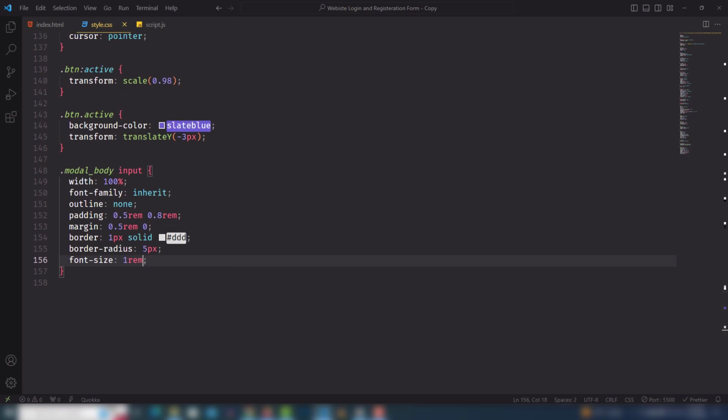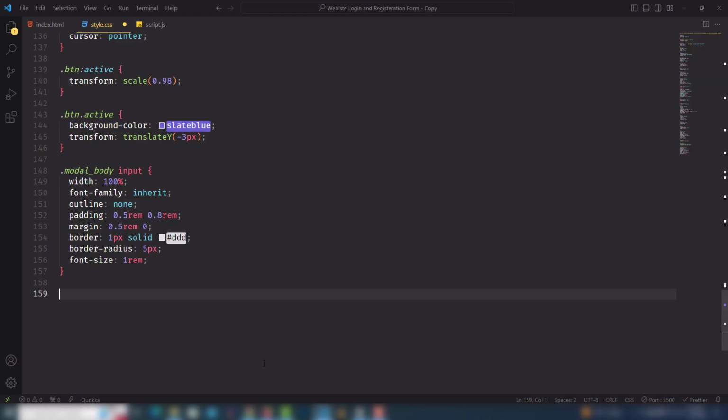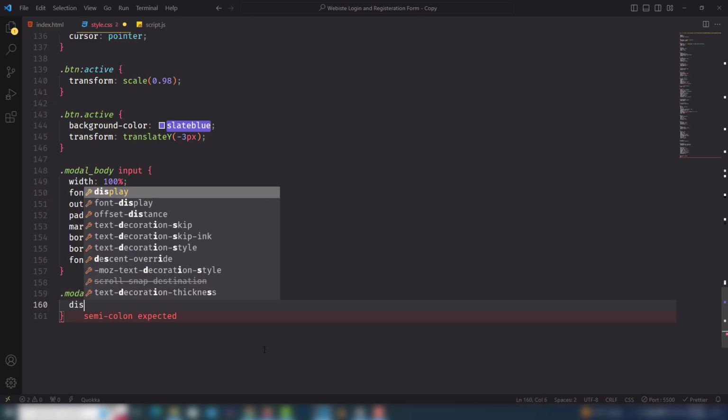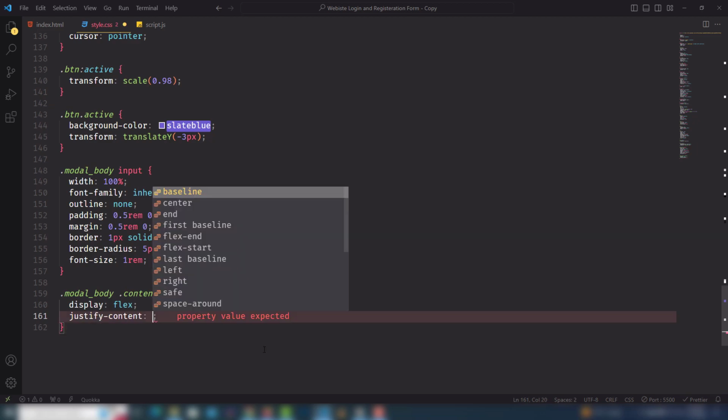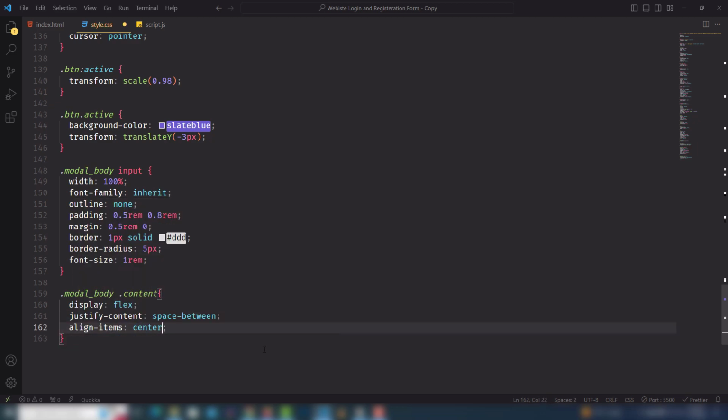Then after the model input field, I need to select the content. The content means this is the content, right? So in the content I need to select the model body content, so I'm going to display flex, justify-content space-between, align-items center, margin, iframe, and save.